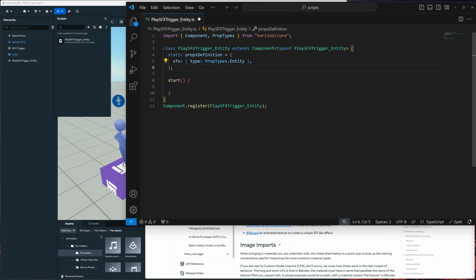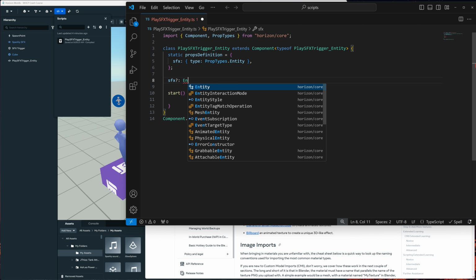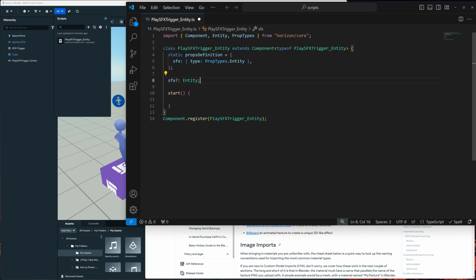Like normally we define an entity like this. We would say the sound effects question mark is of type entity semicolon. That is how you would do it in normal TypeScript. It says this is a property called sound effect. It might be undefined, so it's got a question mark, and it's of type entity. This is the normal way. This is how to do it so it ends up on the properties panel. Now we need this to be on the properties panel so we can drag the reference in. So that's why we put this here.